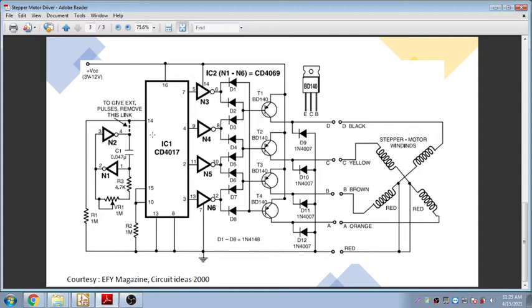So on the outside you can see only basic components. You need not worry about the working of the circuit as far as this is concerned. This is something very straightforward using an IC based circuit, which is actually driven by this clock. So now let's continue with the design.